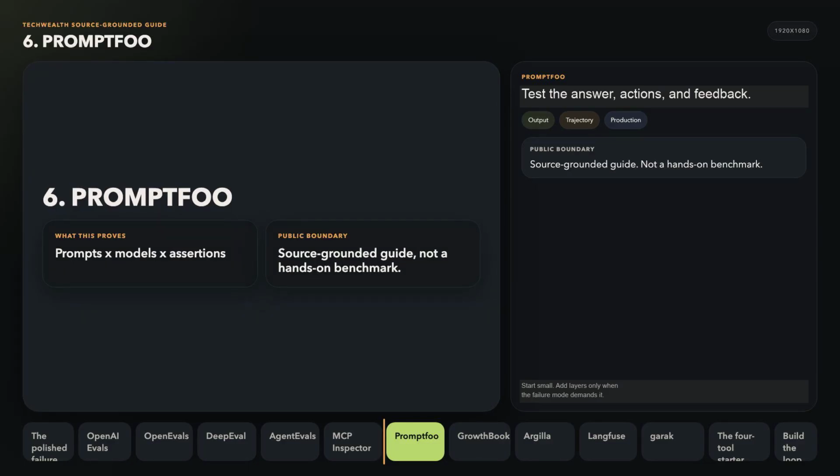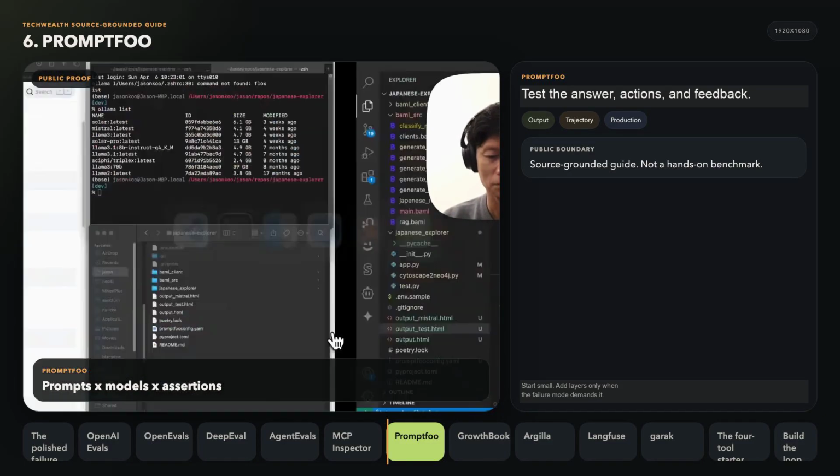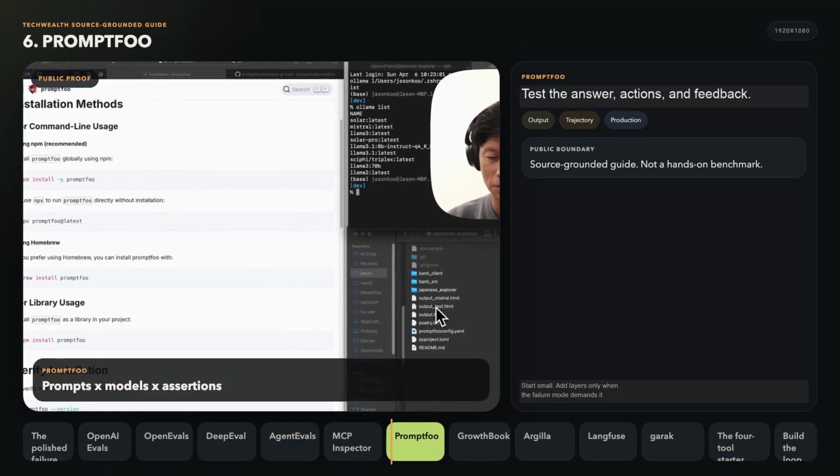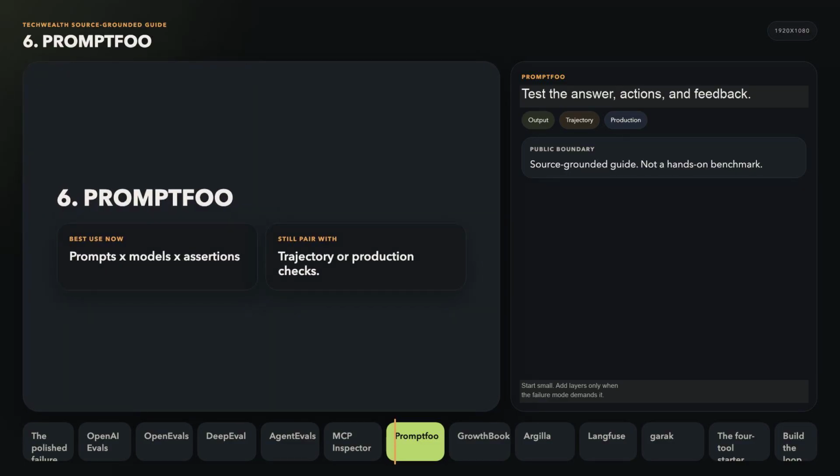Promptfoo is the matrix runner in this stack. Put prompts, models, test cases, and assertions in a configuration, then compare results in the terminal, CI, or a visual report.